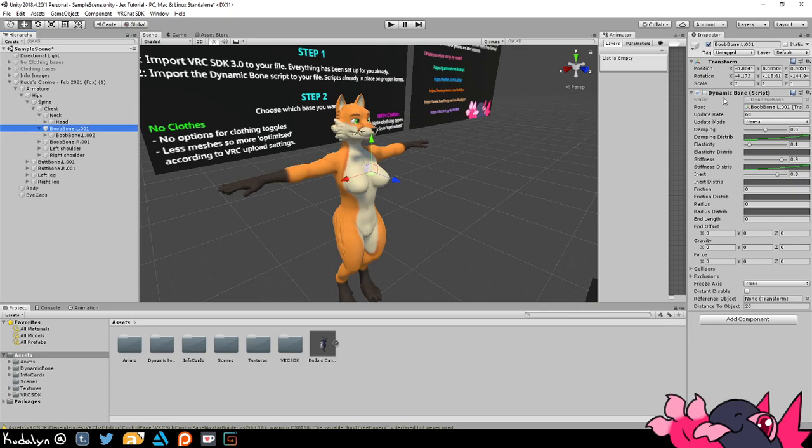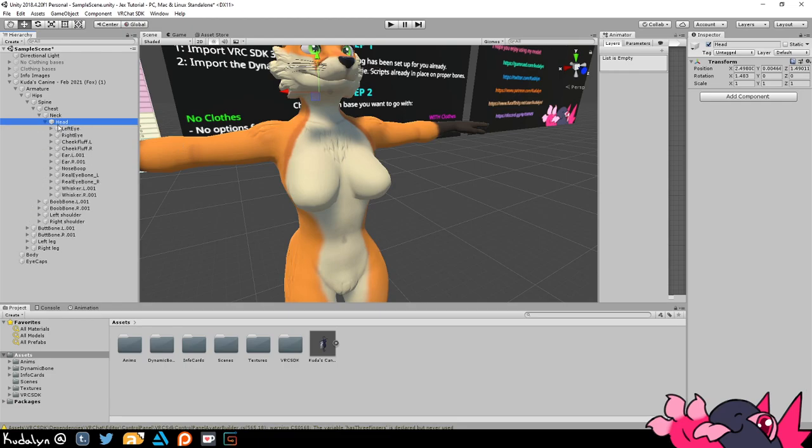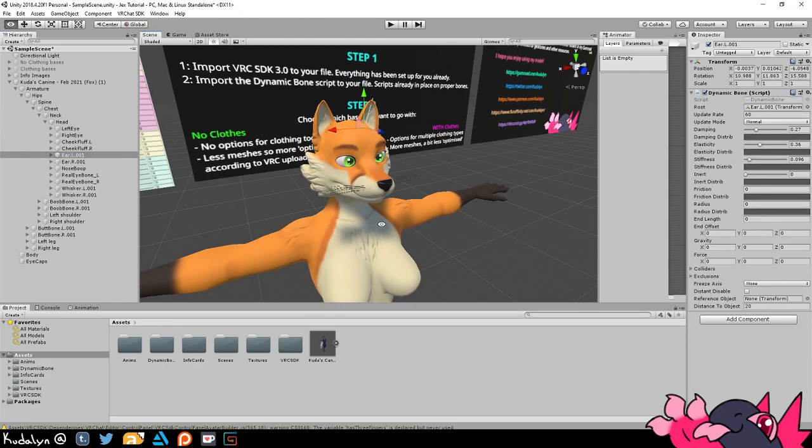Oh, actually, never mind. I'm sorry. Look, all you have to do is just, there you go. Now there are boob bones. I am smarter than I thought. Alright, cool. Awesome. Now we can move on to the ear.